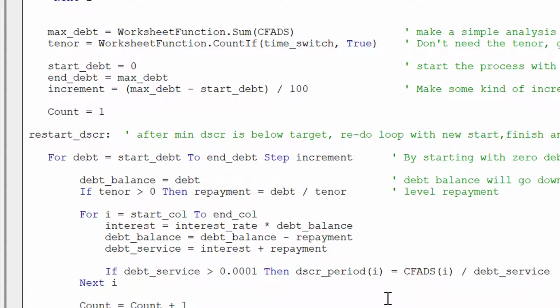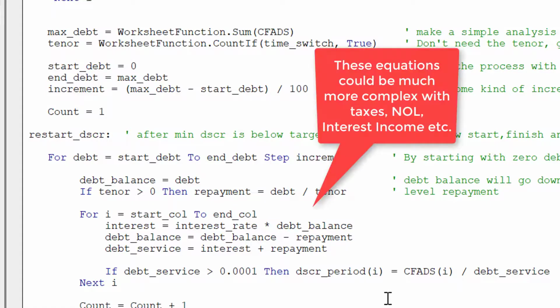Because the debt balance goes down and the interest goes down, and that affects the DSCR. So we start with our opening balance. I used to put opening and closing balance here, and that was really bad. Our interest is just, we start with our total debt balance before we've paid anything off. That's our first interest payment. And then we have a new debt balance equals the prior debt balance minus the repayment. And our total debt service is the interest plus the repayment.